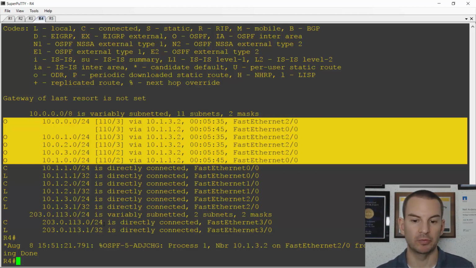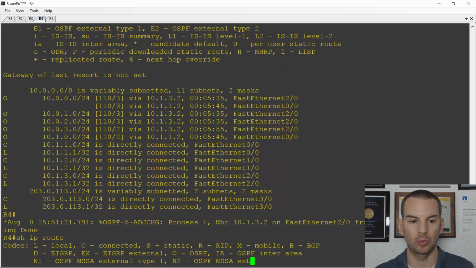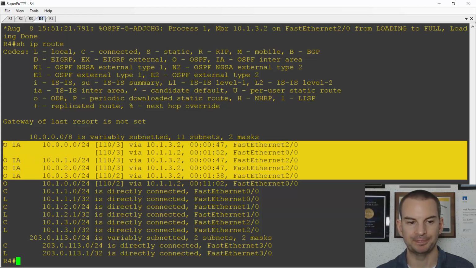Now that I have configured my multi-area OSPF, if I do a show IP route, I expect that I'll see the 10.0 networks on R4 showing up as an inter-area route because R4 is in area 0, but those 10.0 networks are in area 1. So you see the difference now. They are showing up as inter-area routes.